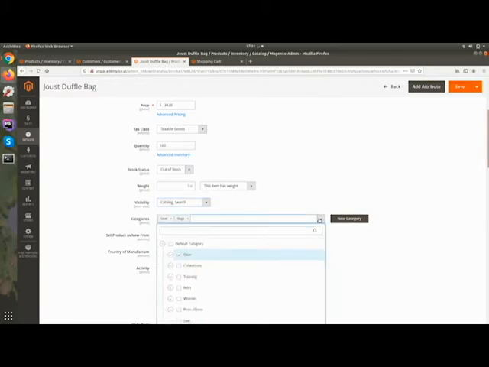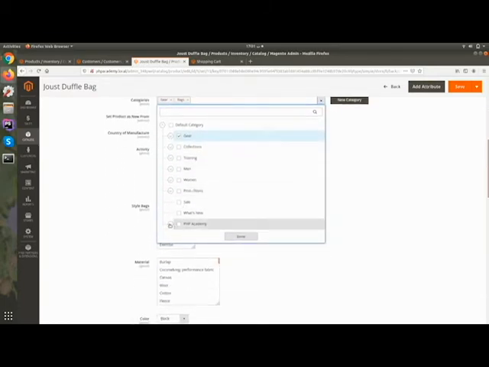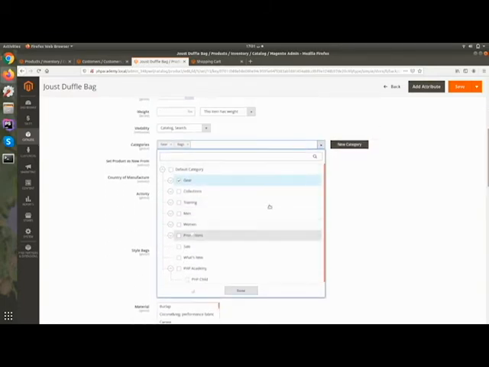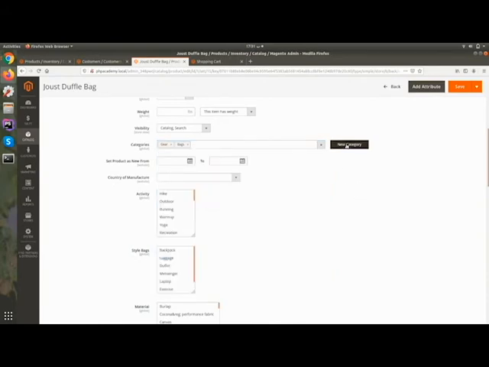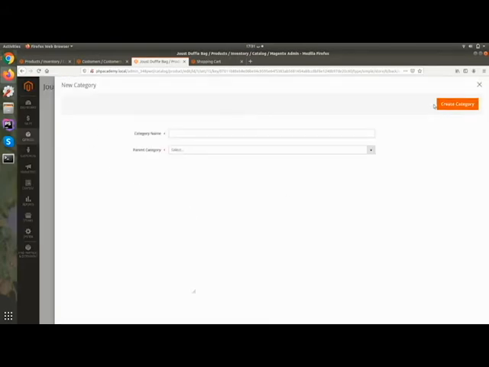Categories, from here you can assign the categories. Multiple categories you can assign. If you want to create a new category, you can directly create it from here.